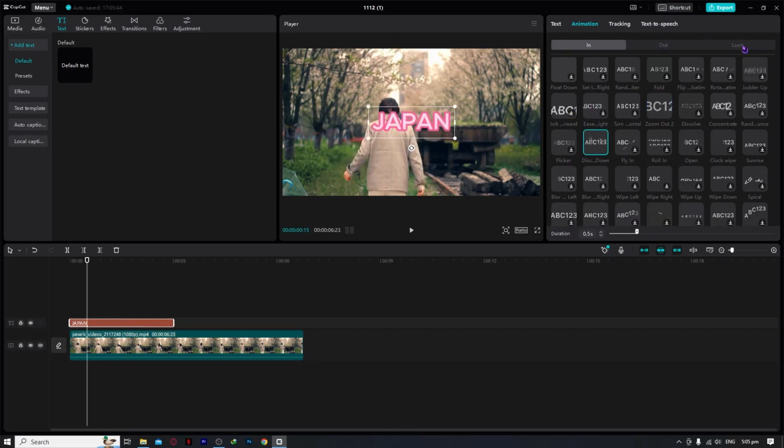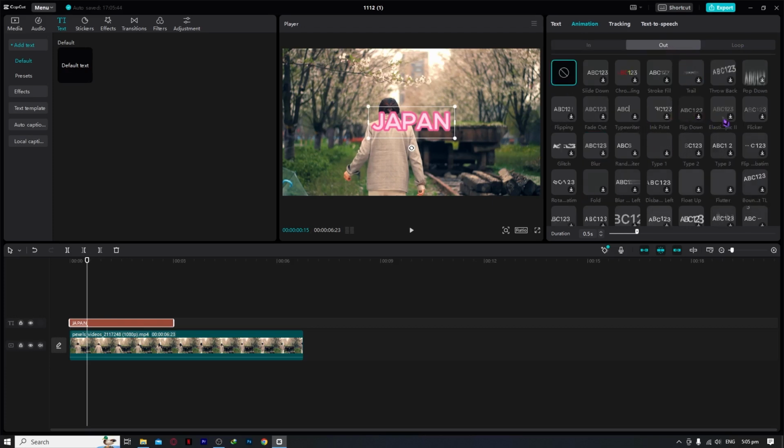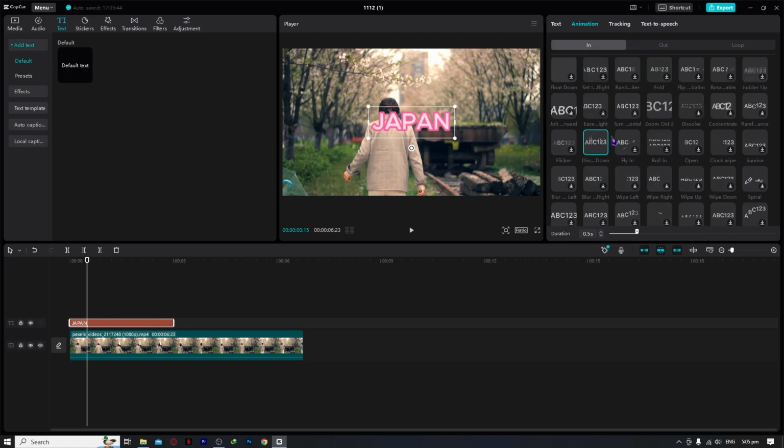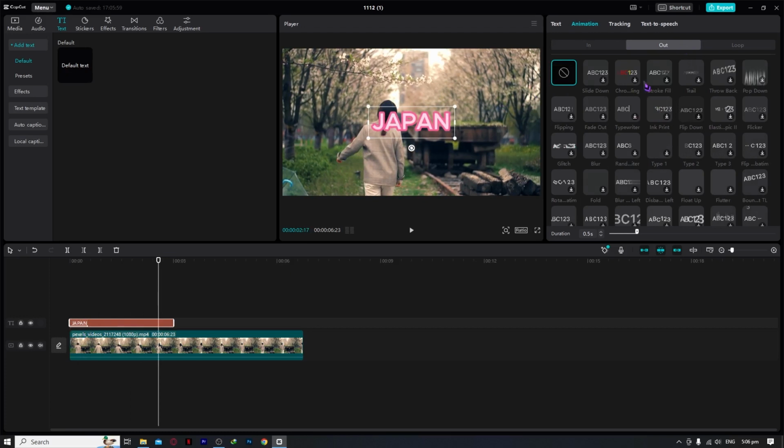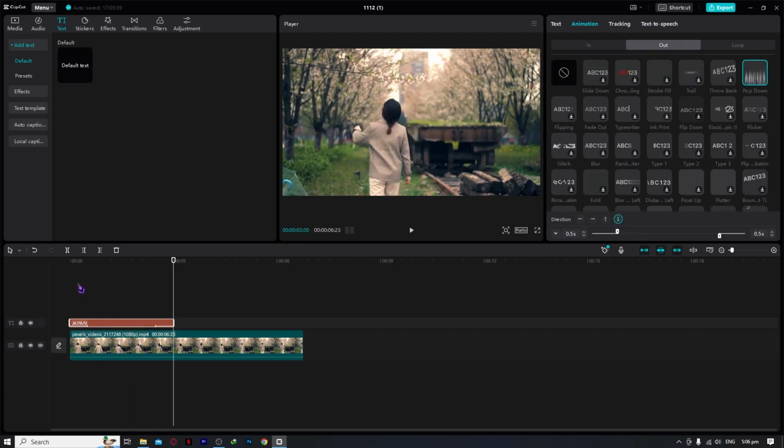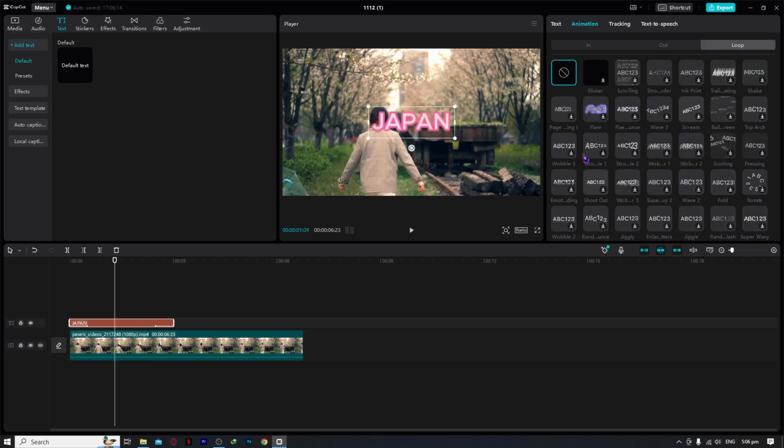You also have the in, out, and loop effects. For the out, you can select another one right here. It would be placed in the timeline at the end of the text duration. Since we selected this one as the in effect, it will be put at the beginning of the text duration. The out effect would be at the end, so it will be like this. When we play our video, it would be like this, and now the out effect, and just like that.